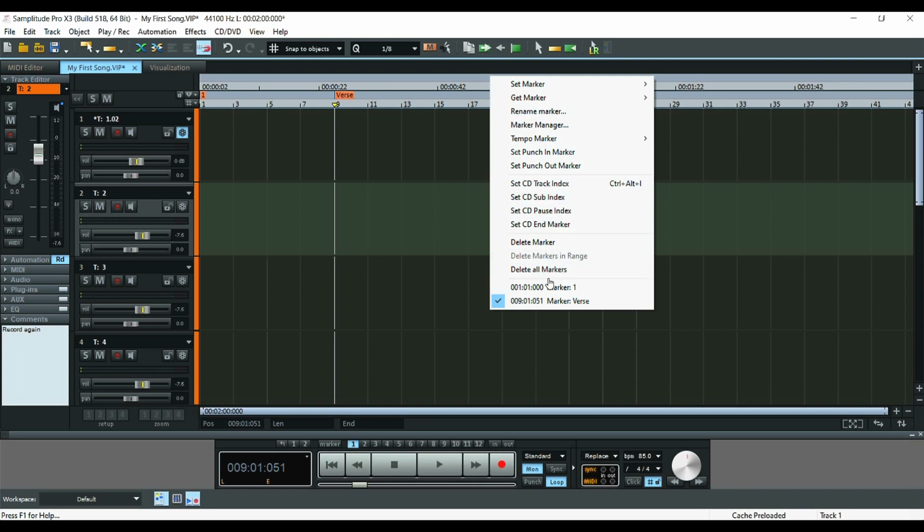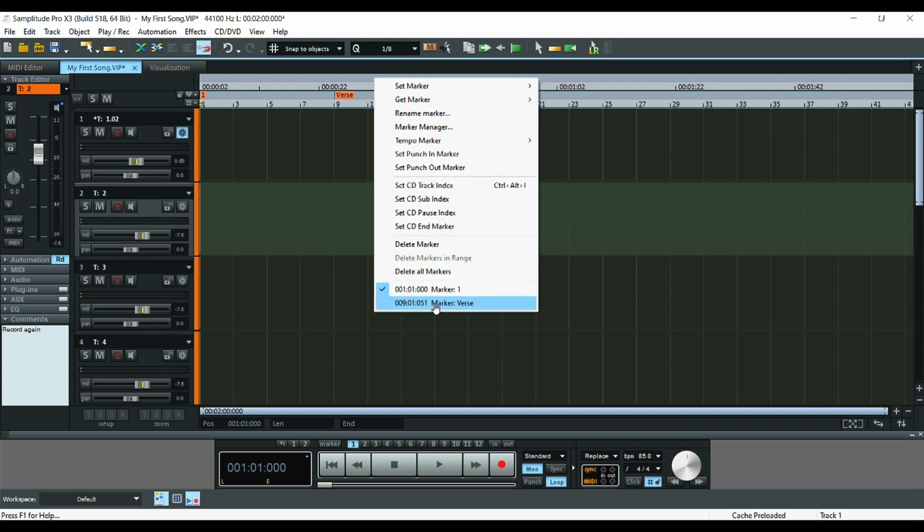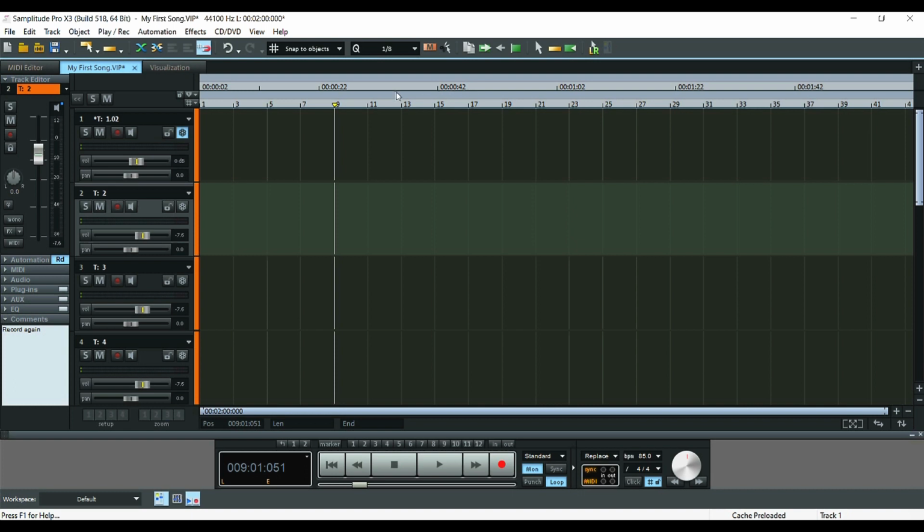And then you can also delete the markers. You can go to different markers by clicking up here to your verse or so. You can delete all your markers, delete there, and that's it.